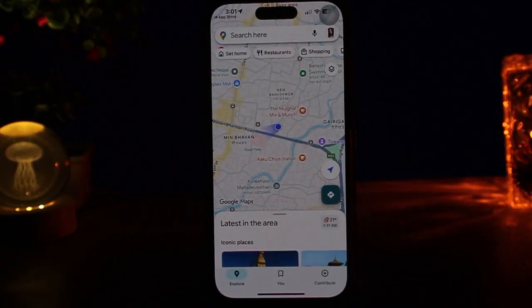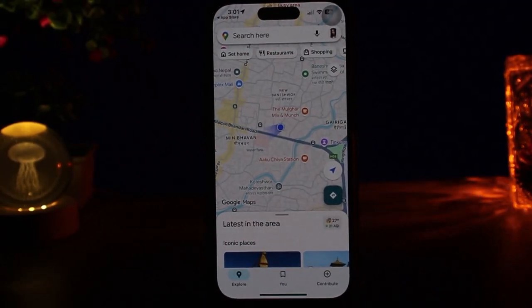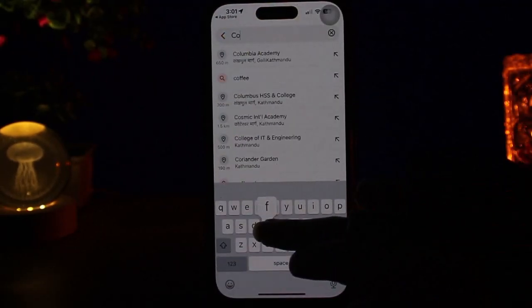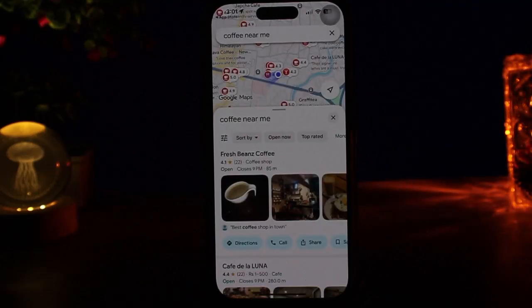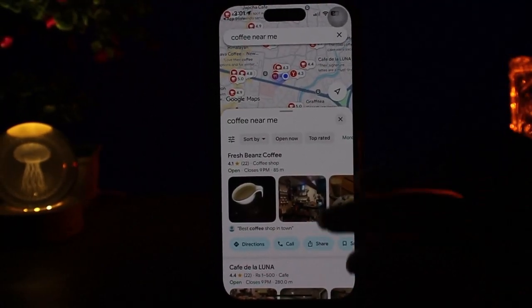To search places, type a place name, address, or category like coffee near me. So search coffee near me on your search bar. Then you can see photos, reviews, hours, and directions.